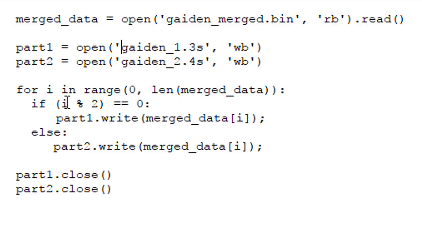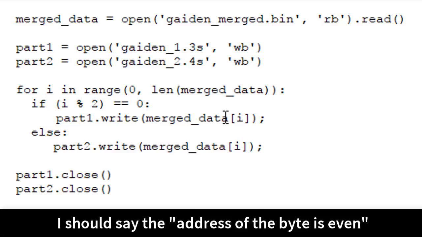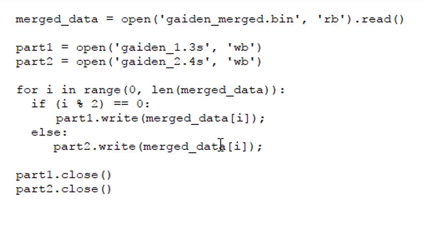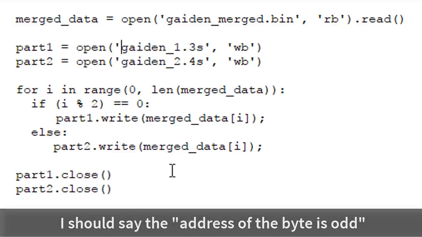if the byte is even, I'm going to write it to the first file. If the byte is odd, I'm going to write it to the second file, and then I'm going to close it. And that will do the opposite of the splitting. That will merge them back together.